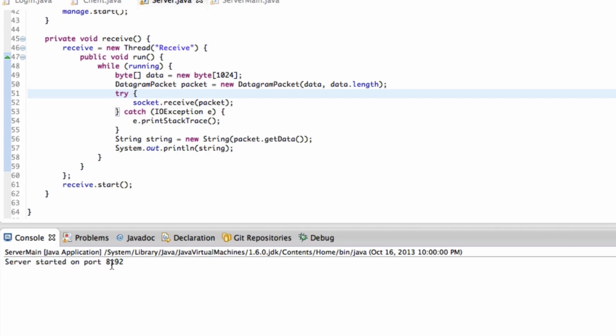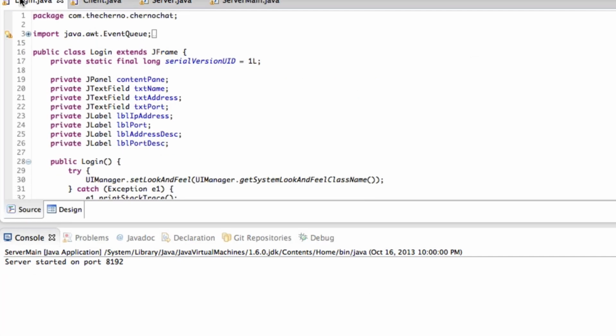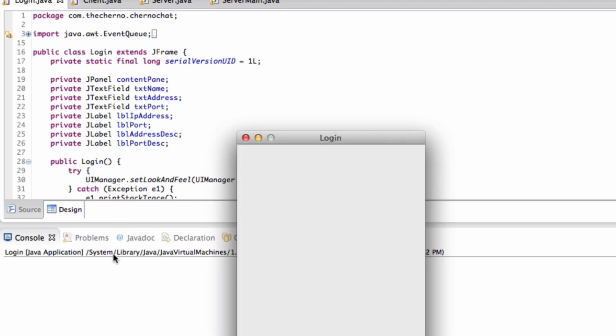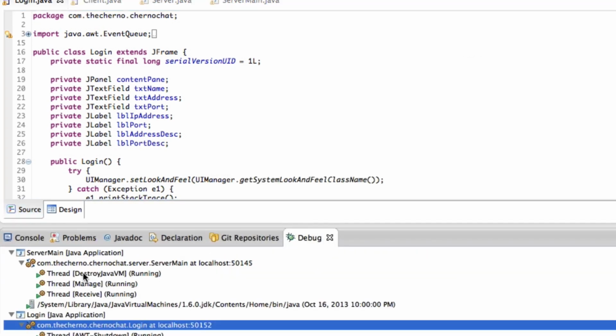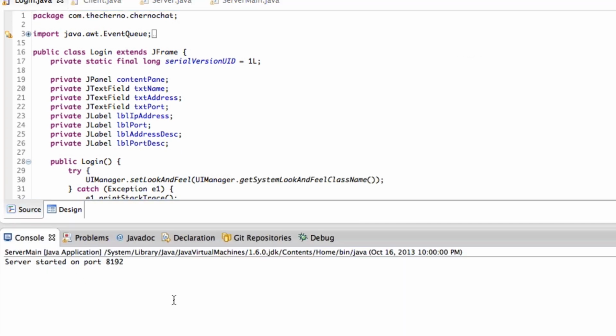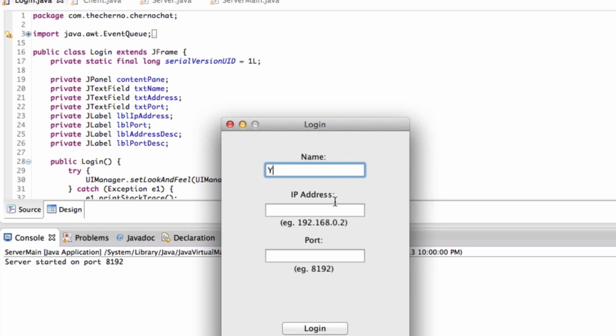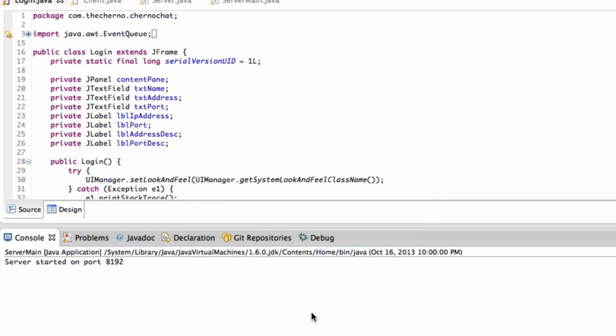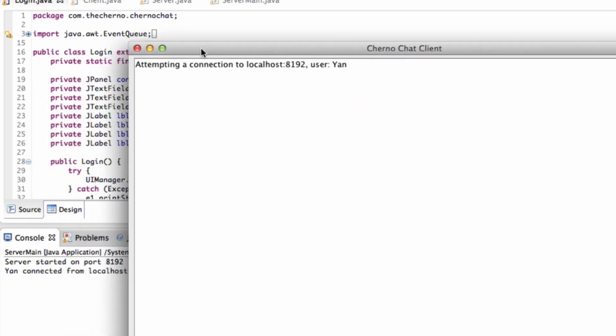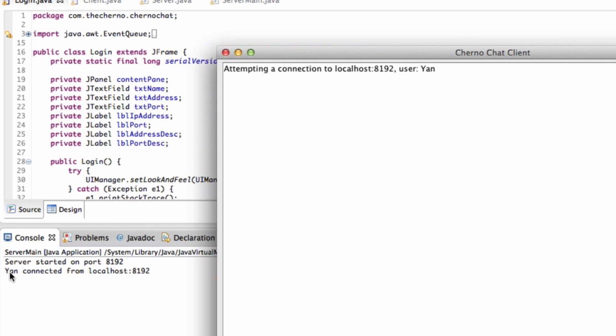But you can see this is still running because it doesn't say terminated, and this is still here. So in login, I'll start that login application again. I'll switch over to debug, and I will click on server main, so I return back here onto the console view for the server. I'll type in yarn, localhost and 8192. And that, of course, is the destination port. And I'm going to just try and log in. And you can see when I hit login, the server says yarn connected from localhost 8192.